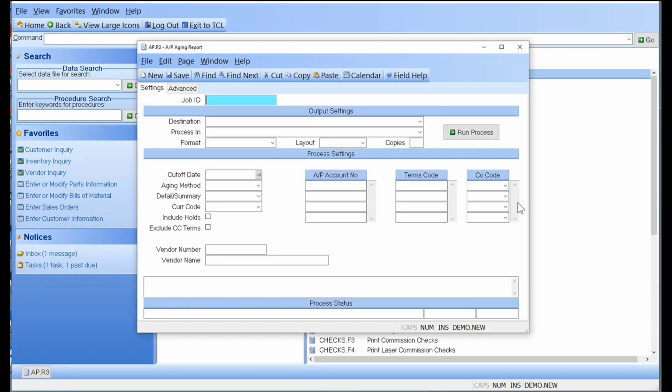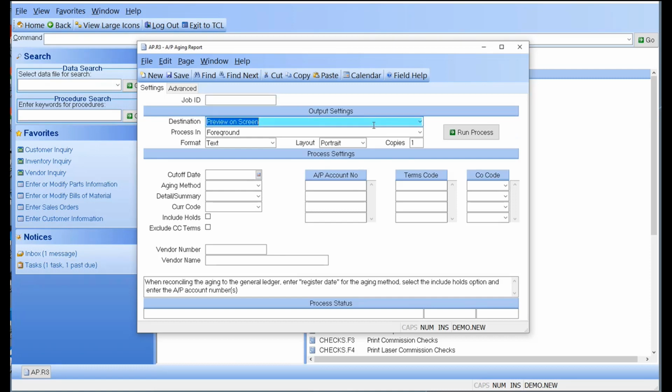If I look at the aging report, it brings up a typical report driver in our system, and it says, okay, where do I want to put this? I want to send this to preview on screen. So we'll leave it there for right now, and we'll say we're going to run detail form, and all I have to do is hit run process. If I put in one vendor, I'll only get the aging report for that one vendor. If I leave it blank, I get the entire listing.